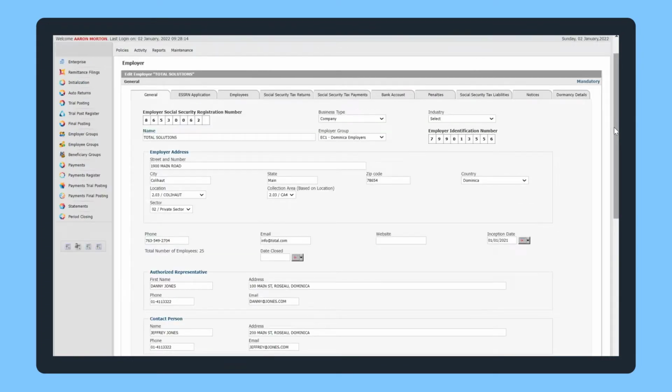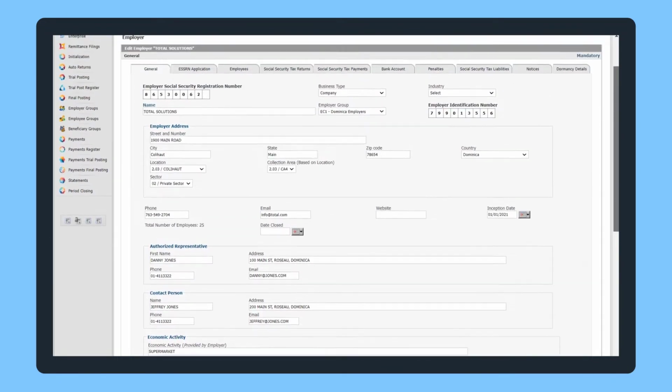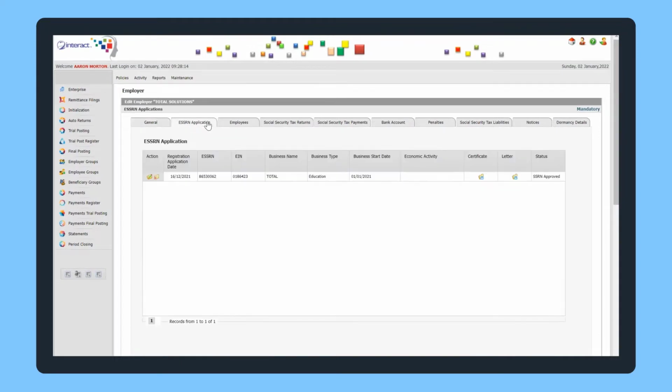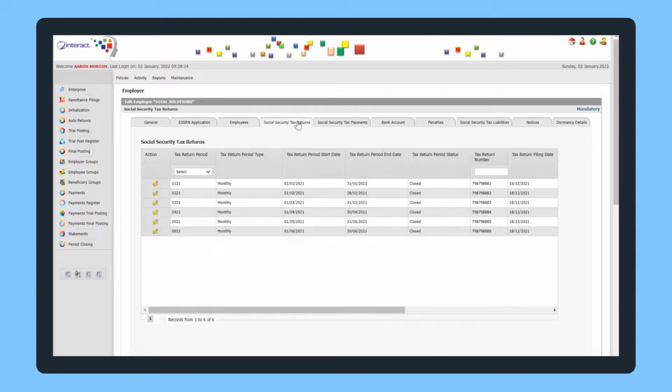The same level of detail is available for employers, where the system will give you in one screen all general details, employer ID applications, list of employees, contribution or tax filings, contribution or tax payment history, bank account details, penalty history, liabilities, and other notices.